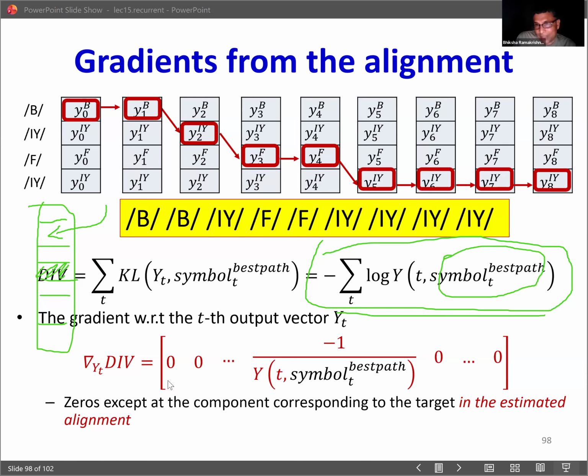And so the derivative of the divergence is going to be 0 for everything except the symbol on the aligned sequence at time t. And for that symbol, because you have a minus here, the derivative is going to be minus 1 over the probability assigned to the symbol. And you can see again that a negative derivative means you're asking the network to increase it. Why? Gradient descent says that if you want to go in the direction of steepest descent, you want to increase the probability, right? So far so good.